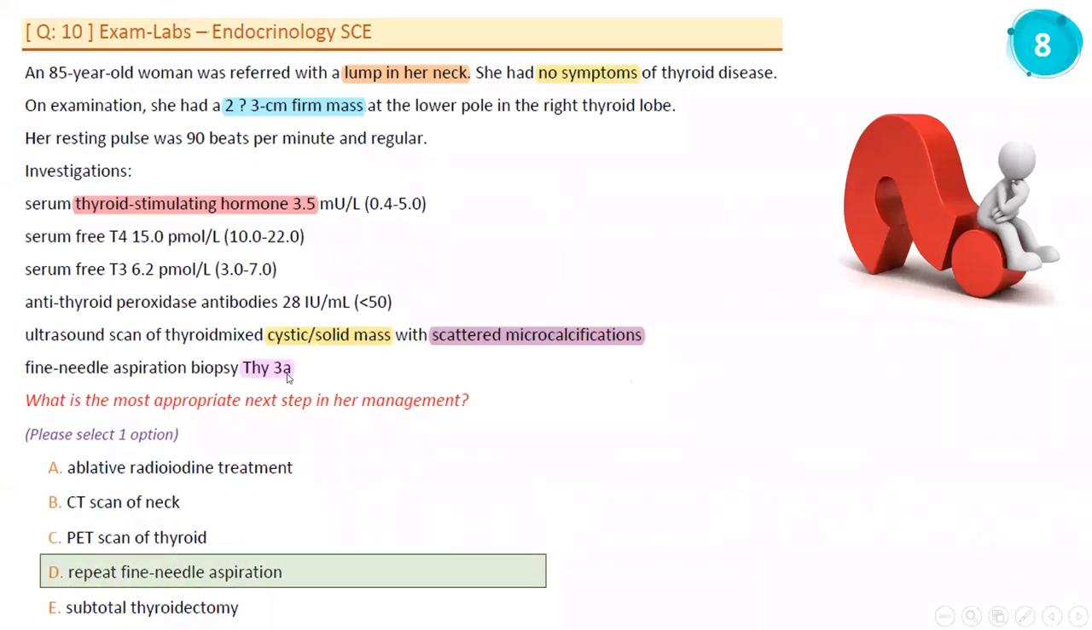What if they mention Thy 2, what is the next option? Thy 2, which is non-neoplastic. So repeat the FNAC option. Why repeat in Thy 2? Because there is a microcalcification, which is a suspicious feature of malignancy. So in this case, if they say Thy 2, we need to repeat fine needle aspiration biopsy within 3 to 6 months because there is a suspicious ultrasonographic feature. But if there is no suspicious ultrasonographic feature, we can reassure and discharge if Thy 2.